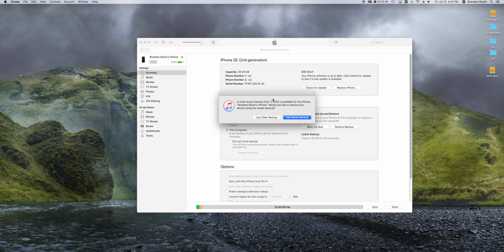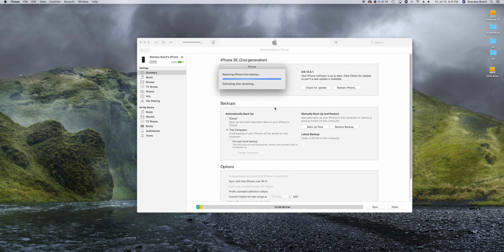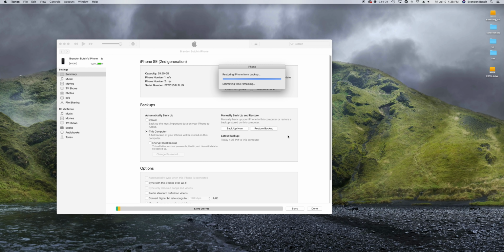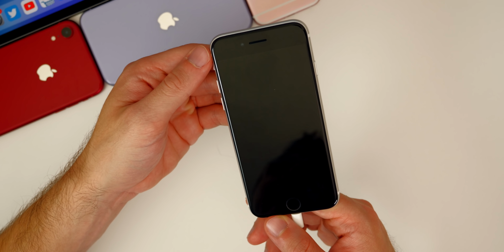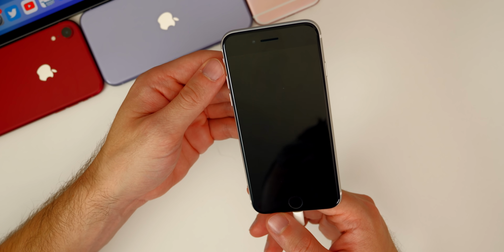And if you get this prompt right here where it says that a more recent backup is available, you don't want to do that. Just use the older backup, because that is the modified backup. And then it will start restoring the data on your iPhone. Once again, your iPhone will say this right here. It says restore in progress, and it should not take too long, but of course it will depend on how big of a size that backup file is.